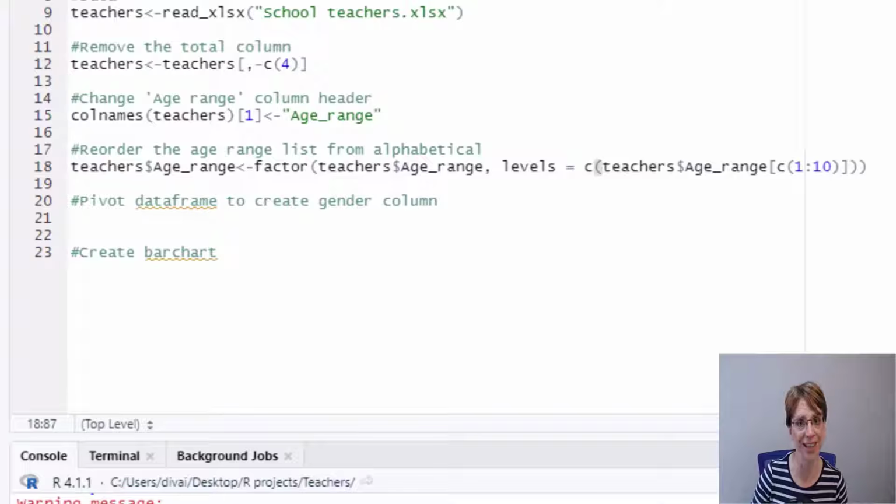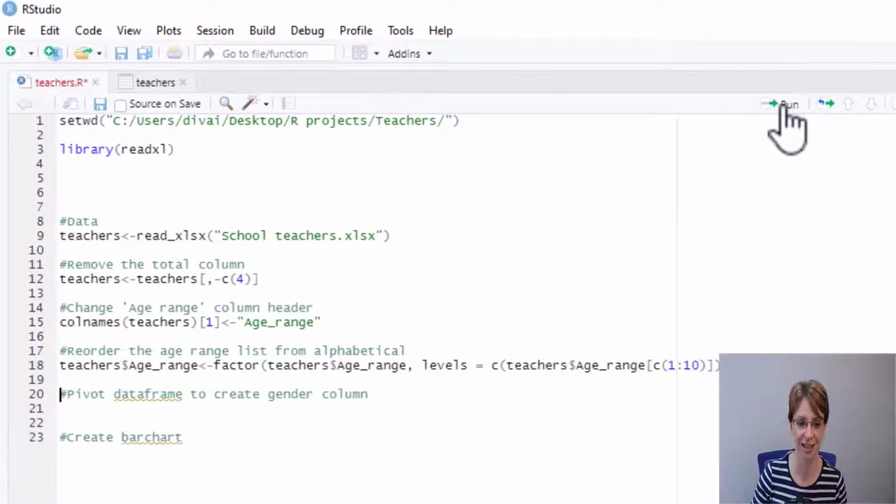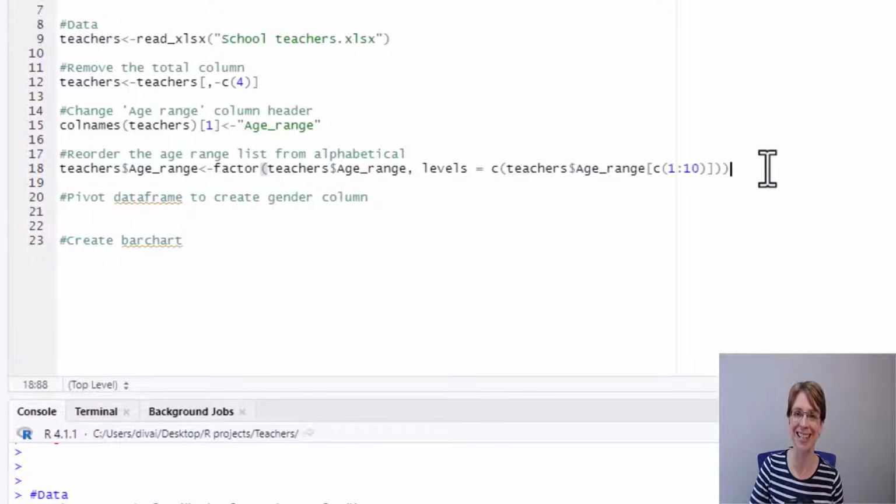Now if I run that line of code, you will not notice at this point any change, but you will do when we come to do the bar charts. So please trust me on this one. Another point to note is at times in the past I've had difficulties with using levels c and listing things this way. If you have that issue, what you might have to do is inside levels actually name each individual category, which in this case would look a bit like this.